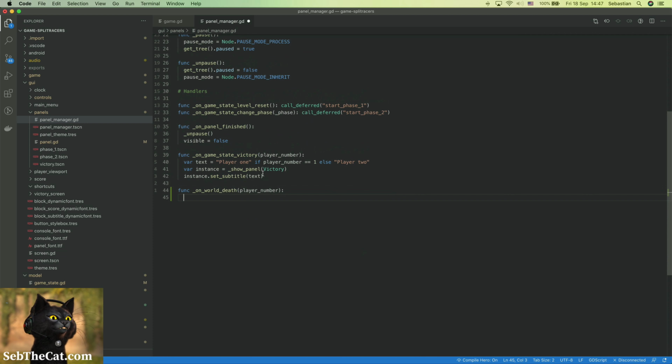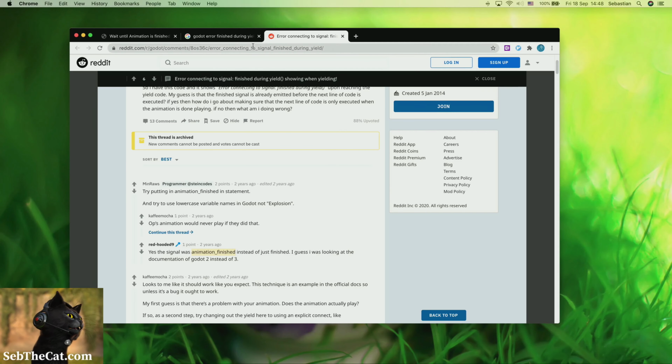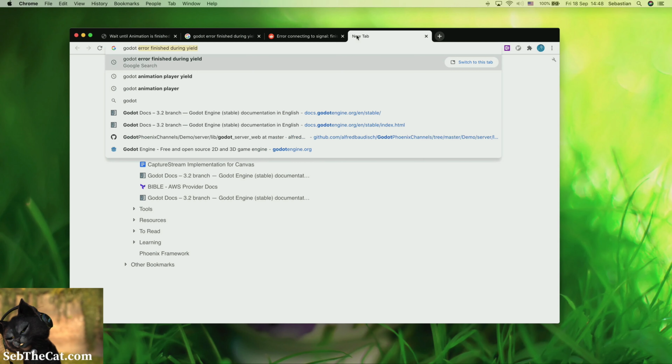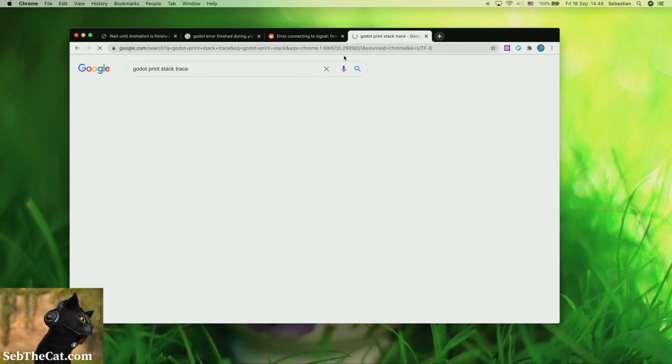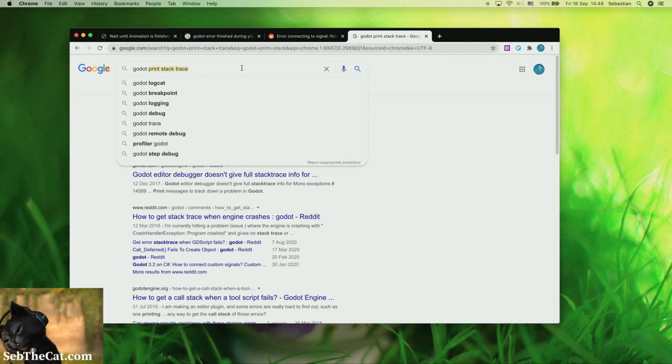And here we can, actually, I think we can remove this. And I might just print, I think there's a print something for Godot that gives you a stack trace. I can't remember what it's called. Godot print stack trace. It's part of their built-in.